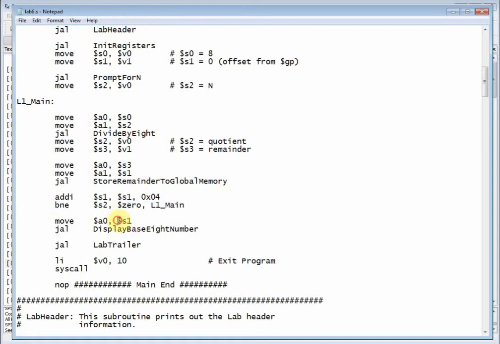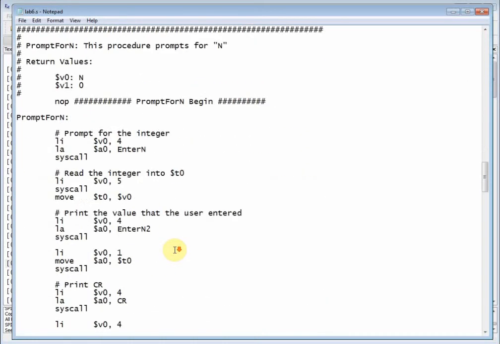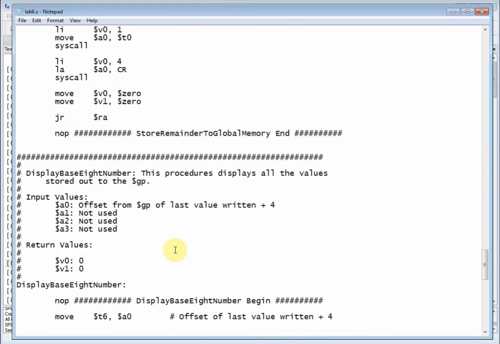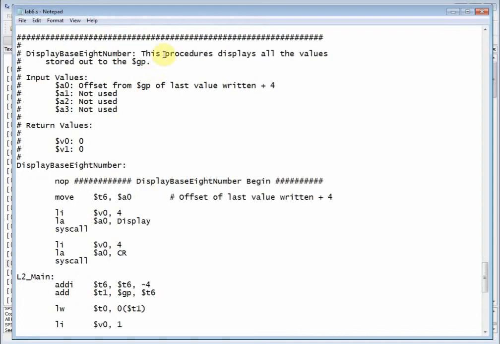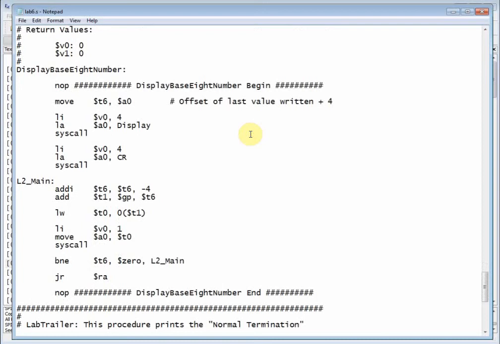So then what I do is I take the offset that's been incremented by 4 each time. So the first time we wrote it out to 0 offset, then 4, then 8, then 12, then 16. And I pass that guy to display base 8 number. Okay, let's go look at display base 8 number. There it is right there. This procedure displays all the values stored out past the global pointer. It only takes one input parameter, the offset from the global pointer of the last value written plus 4, because we incremented it one more time. All right, let's see what this guy does.